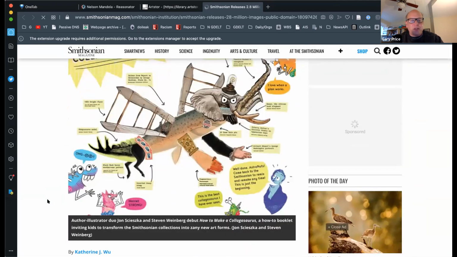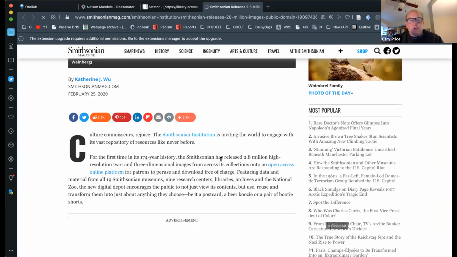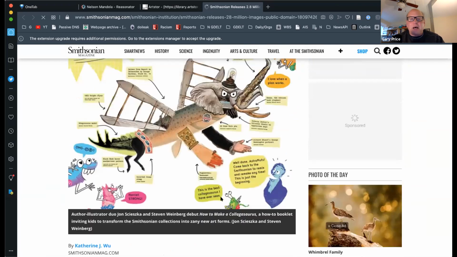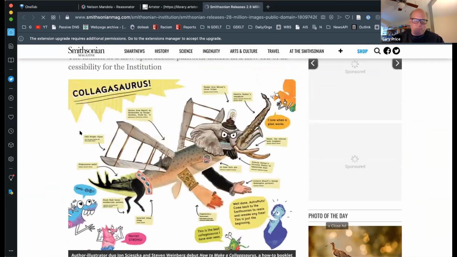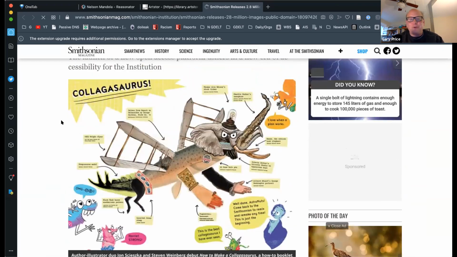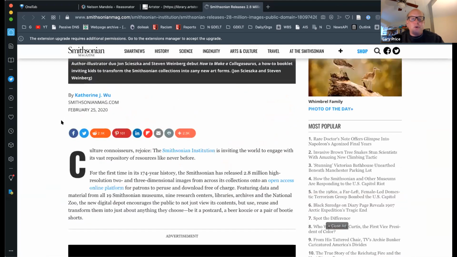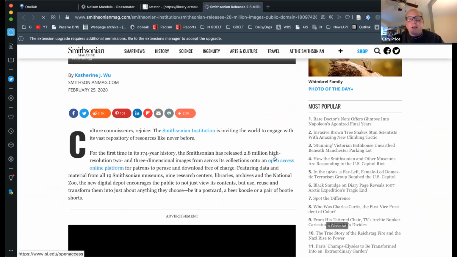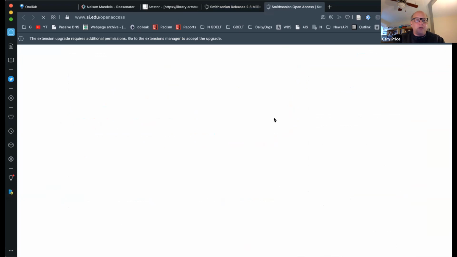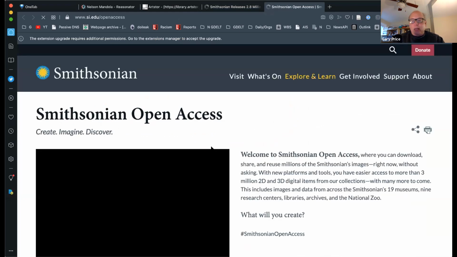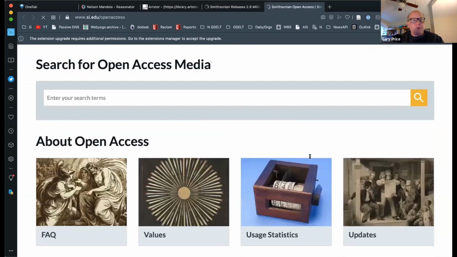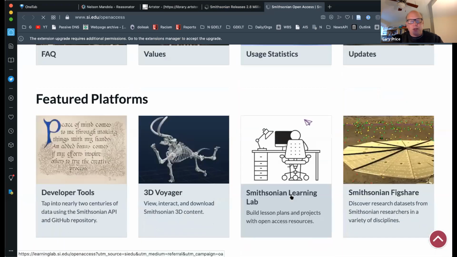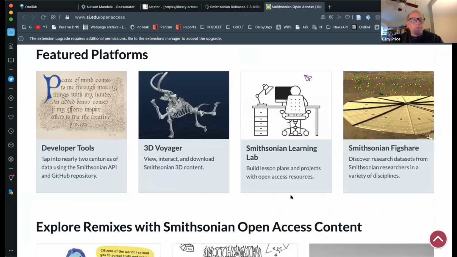If you haven't seen it, when they launched, there were 2.8 million high resolution 2- and 3-dimensional images from across the entire Smithsonian, select museums, and other services they offer. So this is a very powerful open access platform. You can take a look at it, you can search it, do all sorts of things with it. They encourage you to show them what you've used it for.